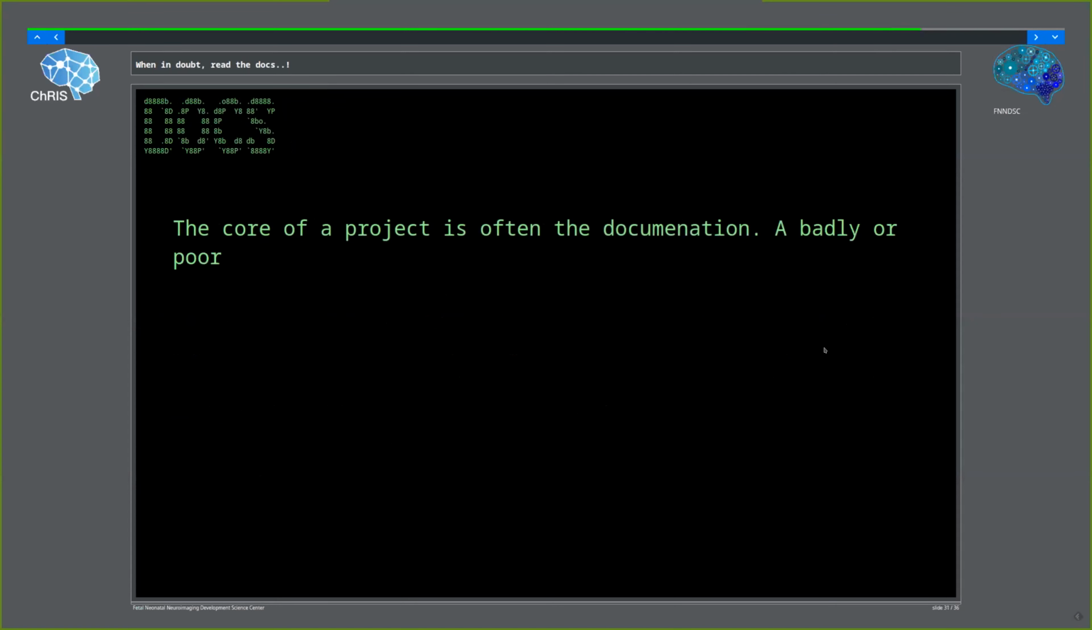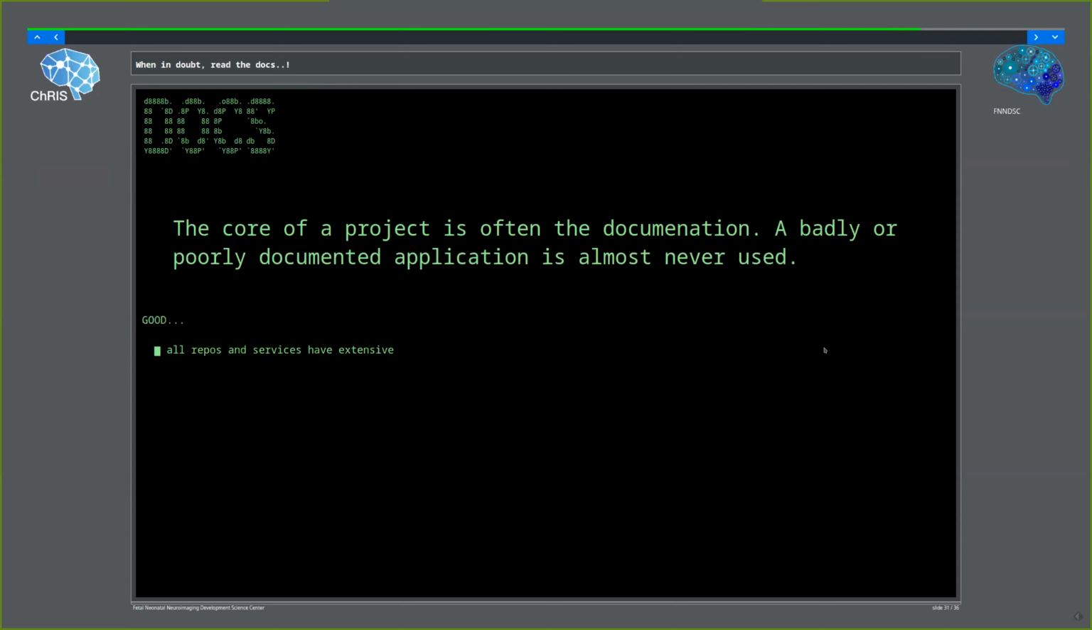The core of a project, we've come to realize very strongly, is documentation. I would almost go so far as to say that a badly or poorly documented application is almost never used, because the documentation which tells the user how to use it either doesn't exist or is difficult to use. In our case, cognizant of this, we've tried very hard to have all of our repos and services have extensive documentation, with wiki pages, examples, tutorials, with a consistent formatting and style. In fact, the cookie cutter application that we provide developers, which they run, which builds a skeleton of their framework or of their application, also encourages them to write good documentation.